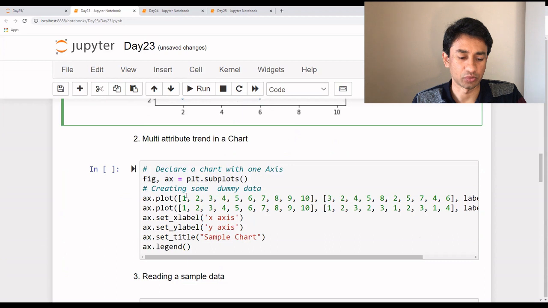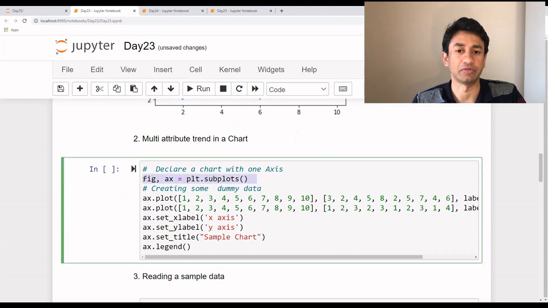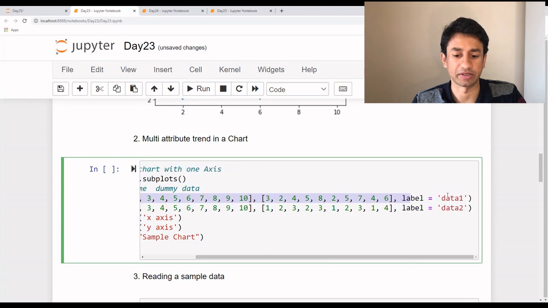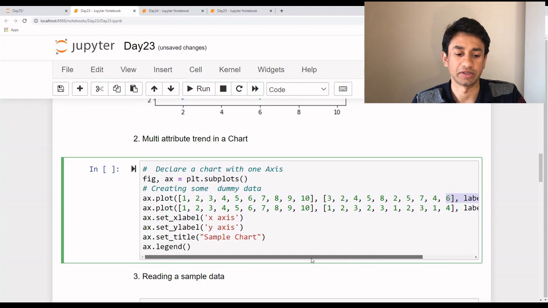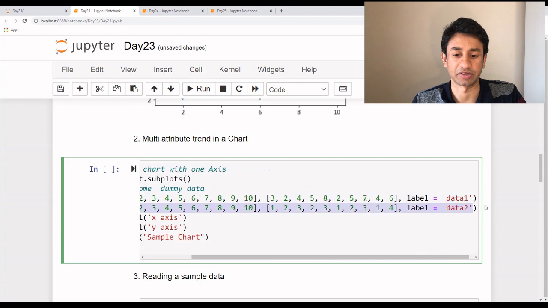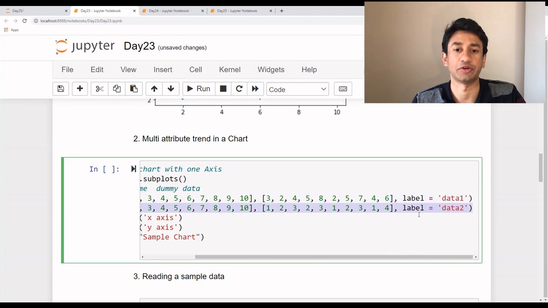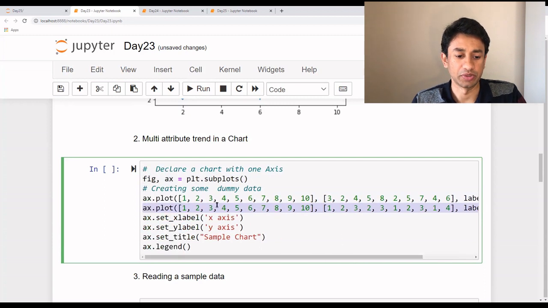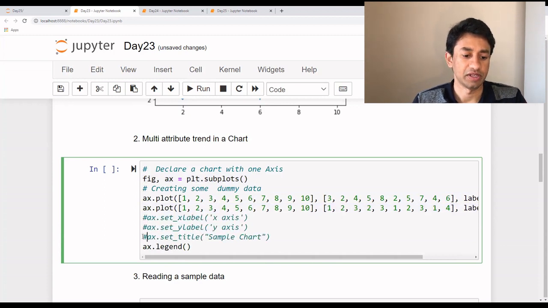In that particular case, again we will create a particular figure and subplot. To the subplot, initially we are passing a particular list of elements that needs to be printed, and then we pass a label to it saying that it is data 1. We use the same subplot and then pass the additional data to it. So this will be the second trend, this is data 2. Let's just print this and then see what's happening.